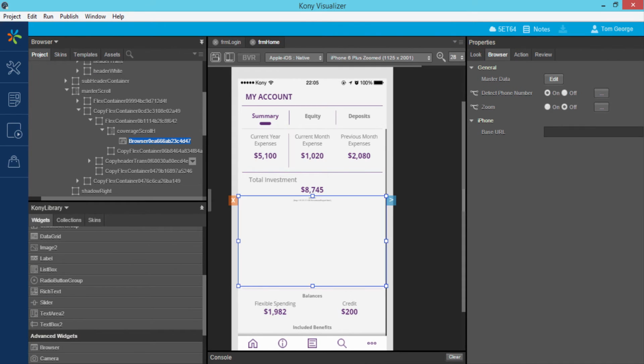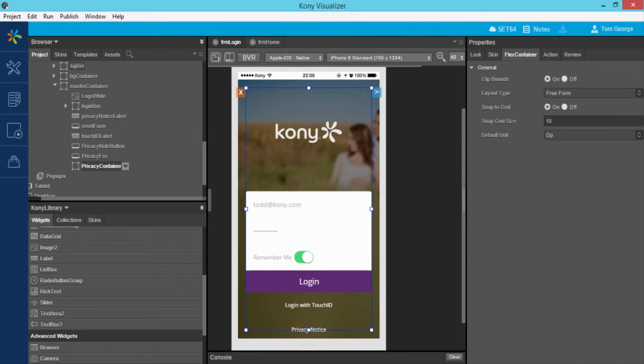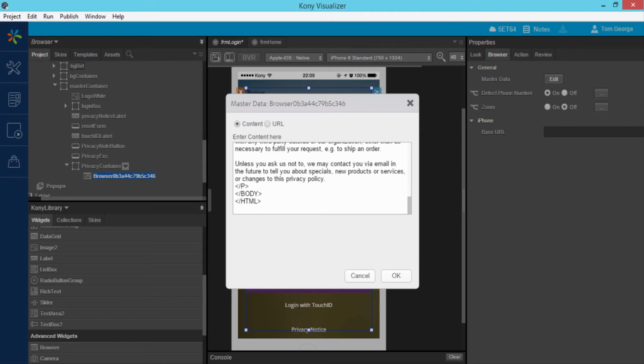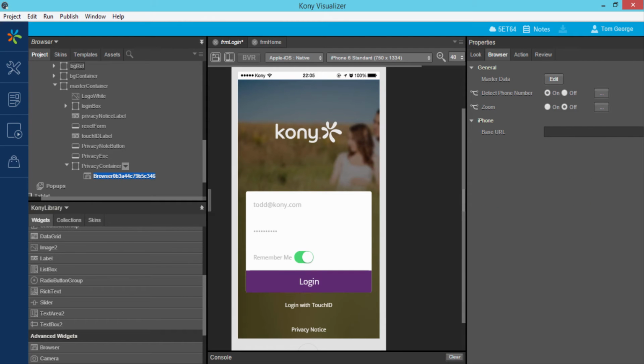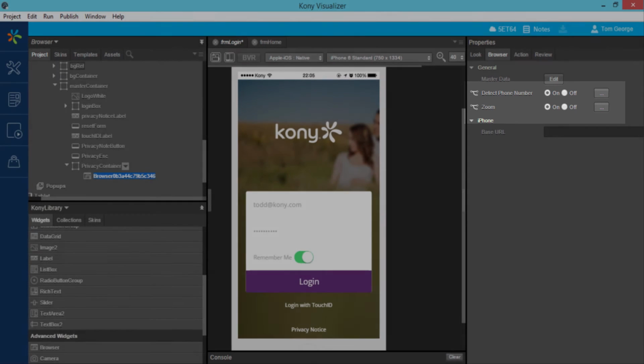I also want to provide a rich text HTML-based privacy note on the login screen. For this, I'll drag a browser widget onto the screen, but instead of providing a URL, I'll actually embed the HTML content within the master data of the browser widget. You'll see here that I also have the option to enable detection of phone numbers in the HTML content and even zoom in and out of the HTML content as well using the pinch gesture.